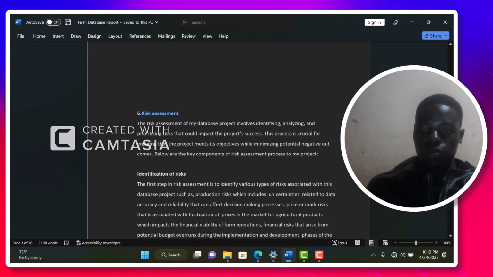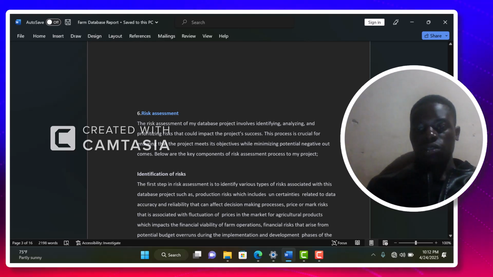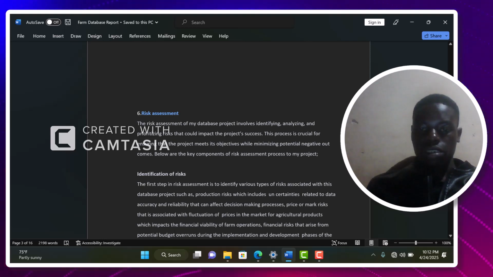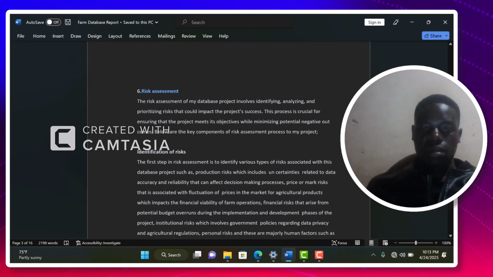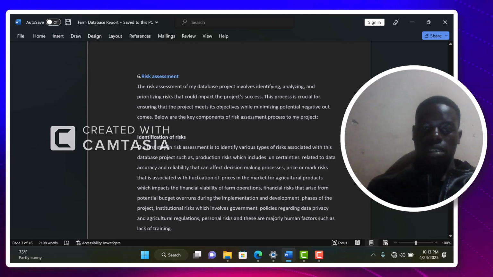price or market risks, that is, risks associated with fluctuation of prices in the market for agricultural products, which impacts the financial viability of farm operations. Financial risks that arise from potential budget overruns during the implementation and development phase of the project. Institutional risks, which involve government policies regarding data privacy and agricultural regulations. Personnel risks, and those are majorly human factors such as the lack of training.